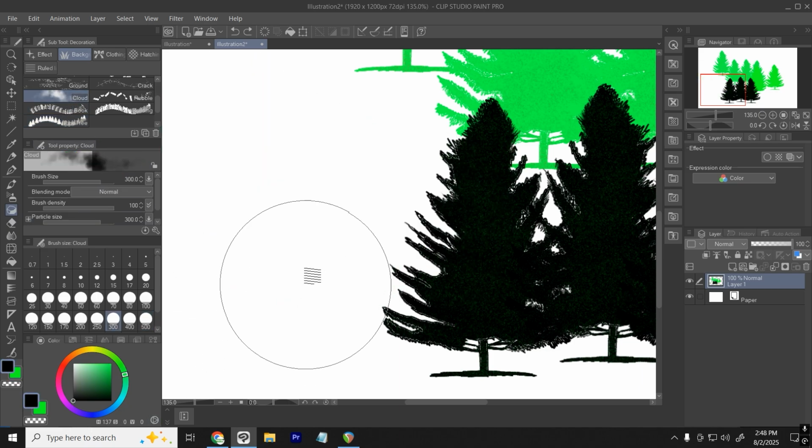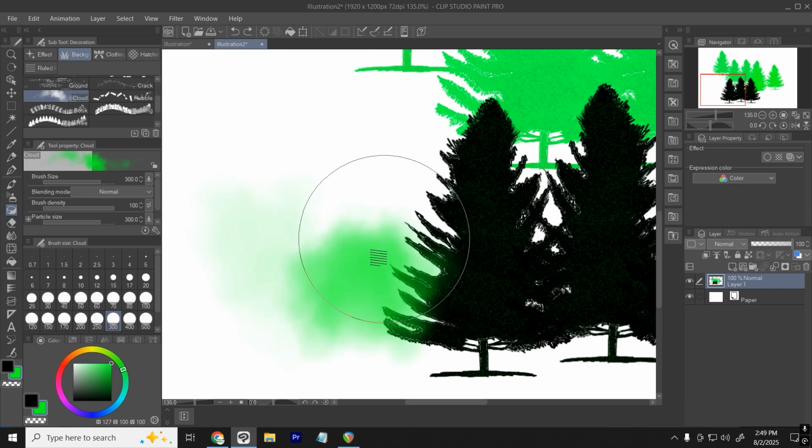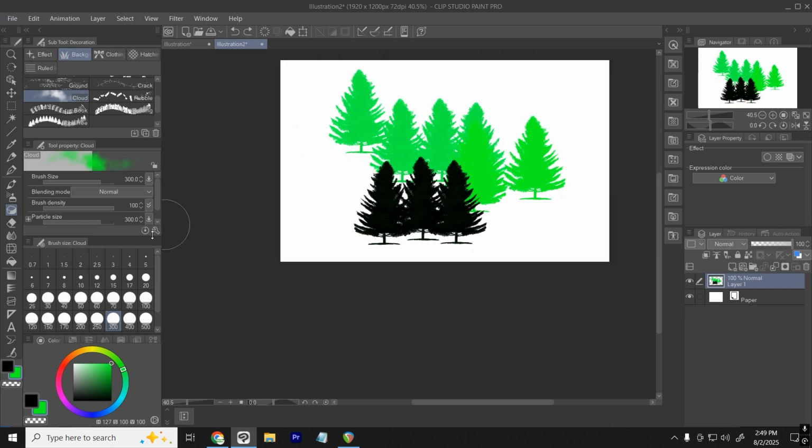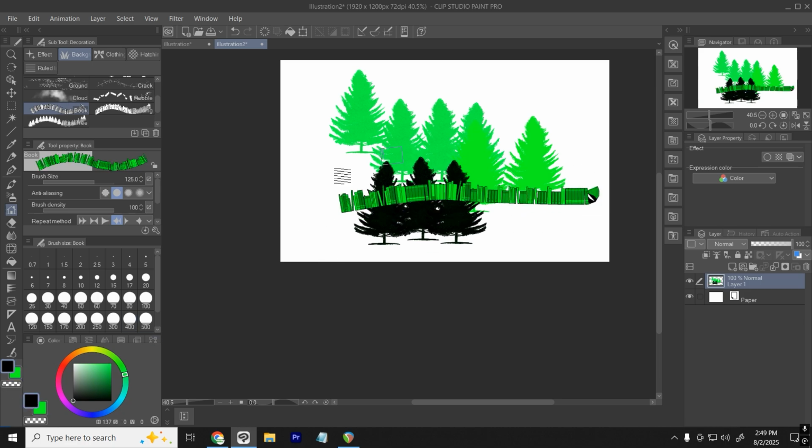Like if you see how I selected black, or if I select green, the green will mix. It's got the green tone there. Same thing with this rubble. It's just how the brushes are made. If you want the black to be there, you have to click on it. If not, it's just going to be green. If you click the background color, just something to keep in mind. It's just how CSP works.